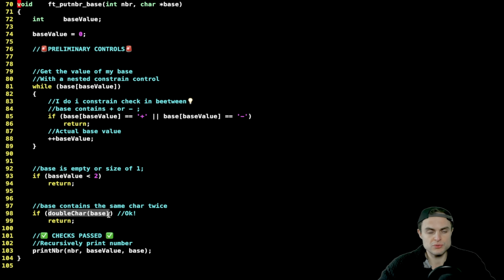Then I'm going to enter my recursion deal. You see? And the recursion is pretty easy. I say, if number long is major than base value, for example, if 42 is major than 16, what do you do? You call the same function. What is going to happen? Well, you call the same function with 42 divided by its value, which is going to be, in our case, 2. 42 divided by 16 is going to resolve in 2, and then with the same inputs.